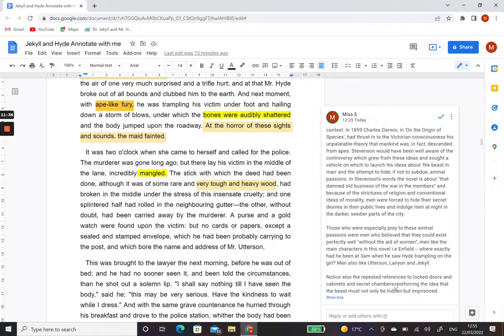Notice also the repeated references, and we'll see these references later, but we've already seen them when Utterson pulls out Jekyll's will, but also the title of the first chapter, The Story of the Door. Notice also the repeated references to locked doors and cabinets and secret chambers, reinforcing the idea that the beast must not only be hidden, but imprisoned as well.